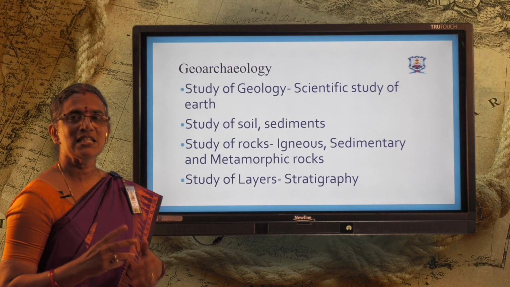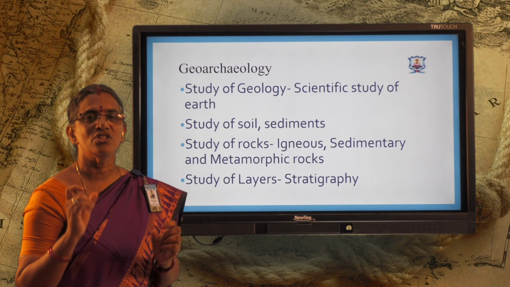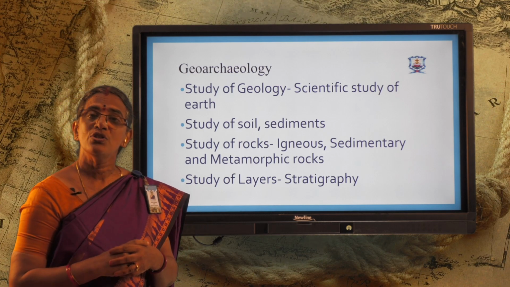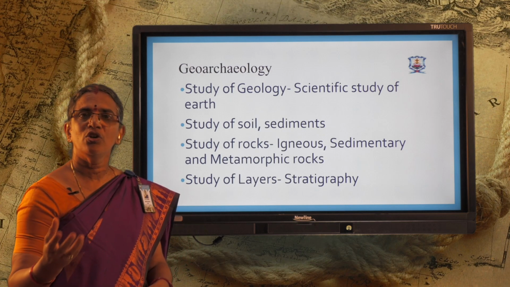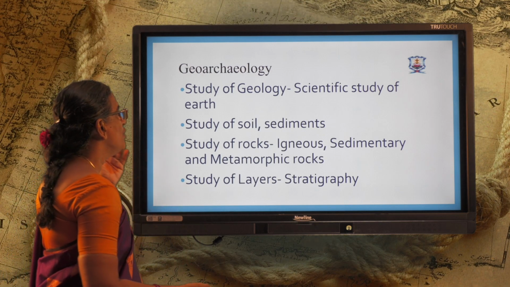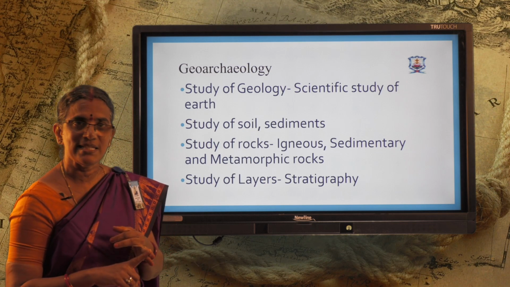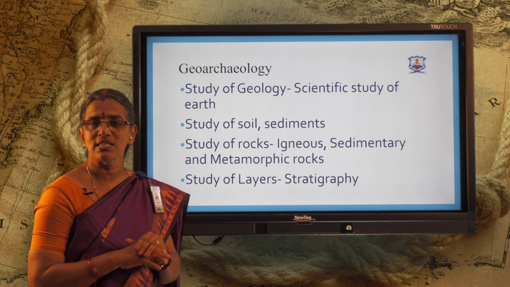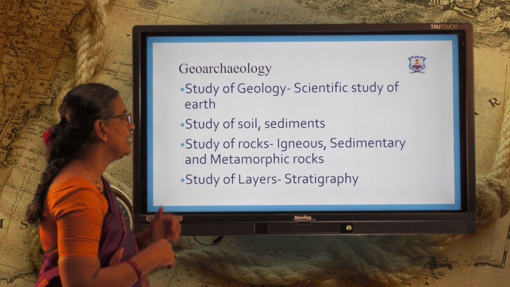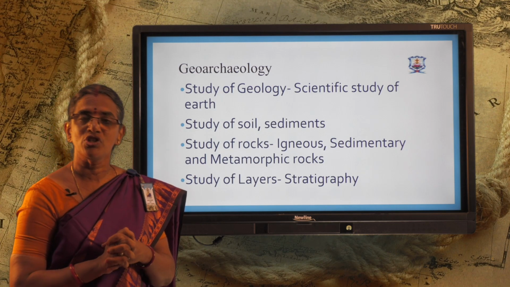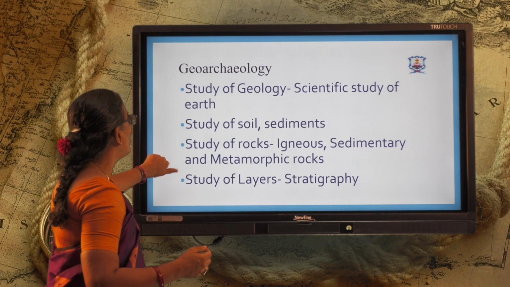Okay. So the second discipline with which archaeology is closely related is geoarchaeology, that is geology and archaeology. Geology is the study of earth. Geo means earth, so geology is the scientific study of earth. What archaeologists use from geology are the study of soil and sediments. When it comes to the study of rocks, we have three types: igneous, sedimentary and metamorphic. And the most important contribution of geology to archaeology is the study of layers, or stratigraphy. We will see one by one.